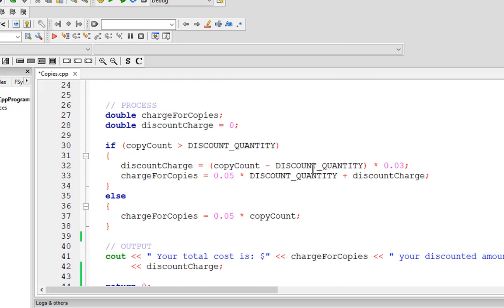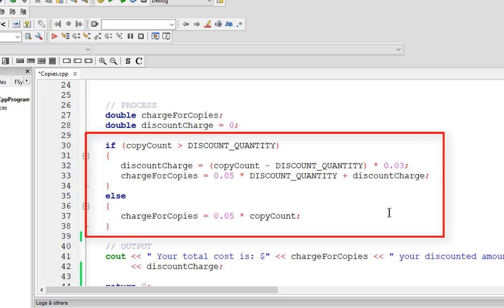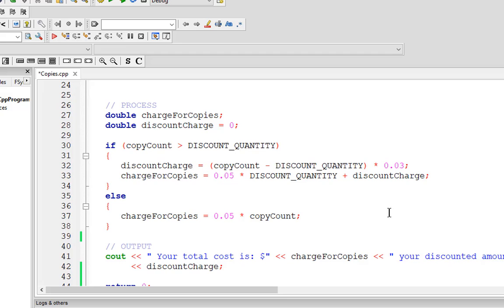Back to our simple if statement. So we're checking for truthiness here. If the copy count the user entered was greater than discount quantity, the discount charge is set to the copy count minus 100 times 3 cents. Now we knew that copy count was greater than 100, so we can calculate the charge for copies to be 5 times our discount quantity, and then add to that the charges for the discount charge.